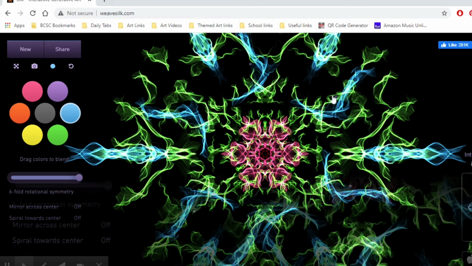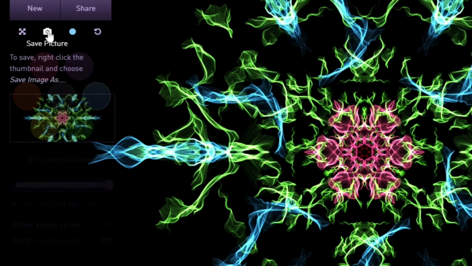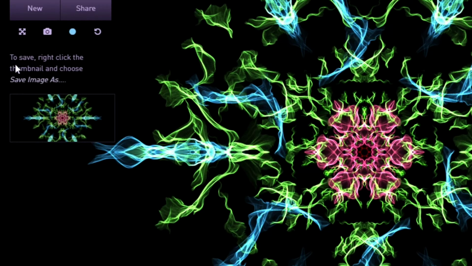Once you're happy with your picture, click the little camera. And it gives directions. It says to save, right click the thumbnail and choose save image as. This little tiny box right here is your thumbnail. This is what you have to right click on. If you right click over here and try to save it, all it's going to save is a blank image with dots.